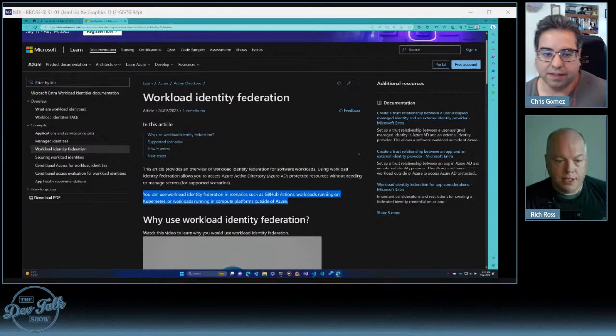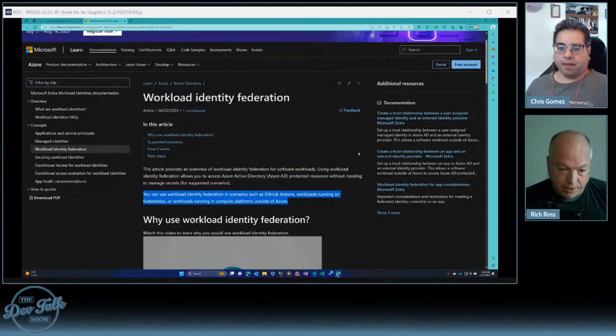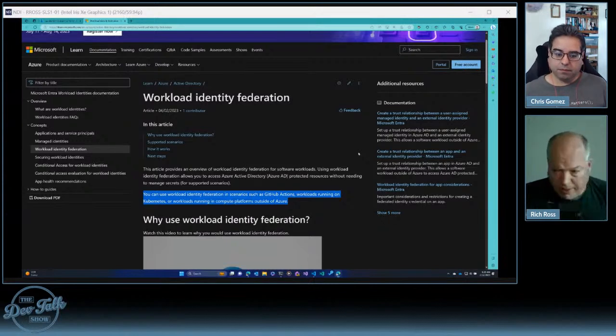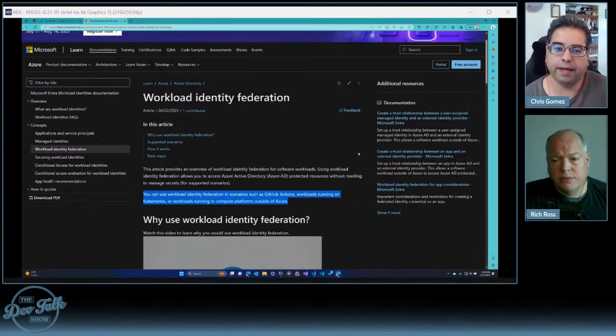I've got it. Yes. Yeah. And when that service goes away because you've deprecated it or whatever, that managed identity goes away with it. So yeah.